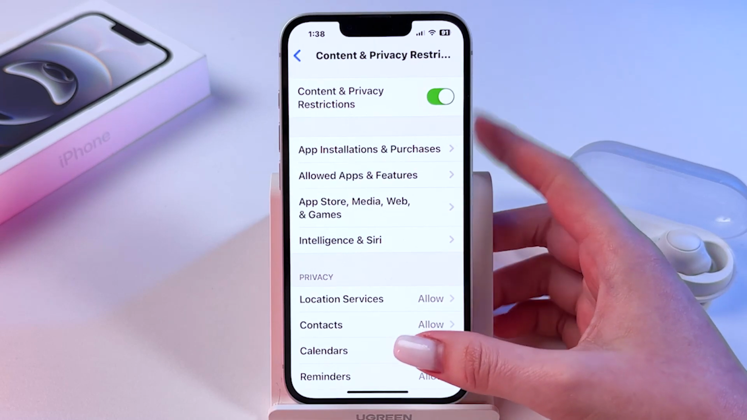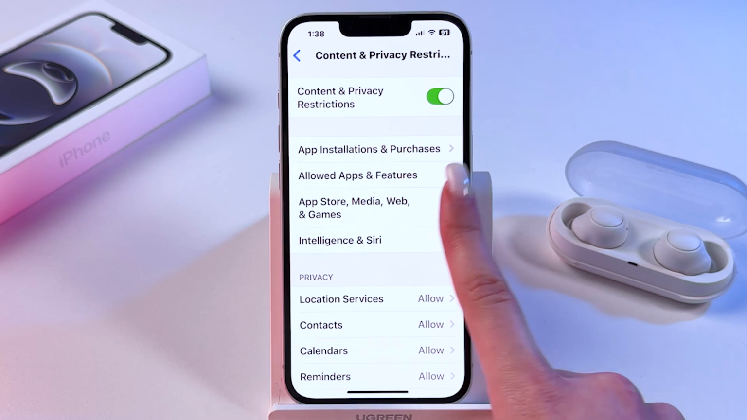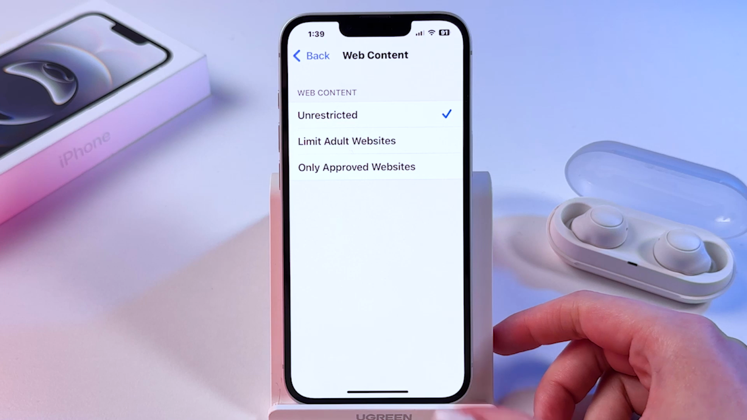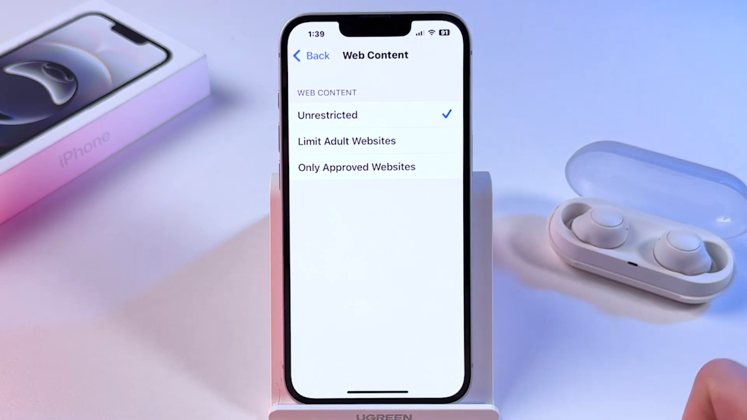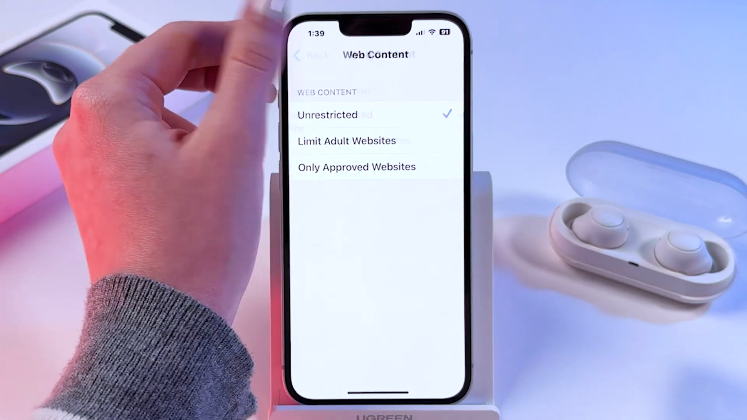So from here pick this third section, App Store, Media, Web and Games. And then go in Web Content and make sure to select Unrestricted. And now everything should work just fine.